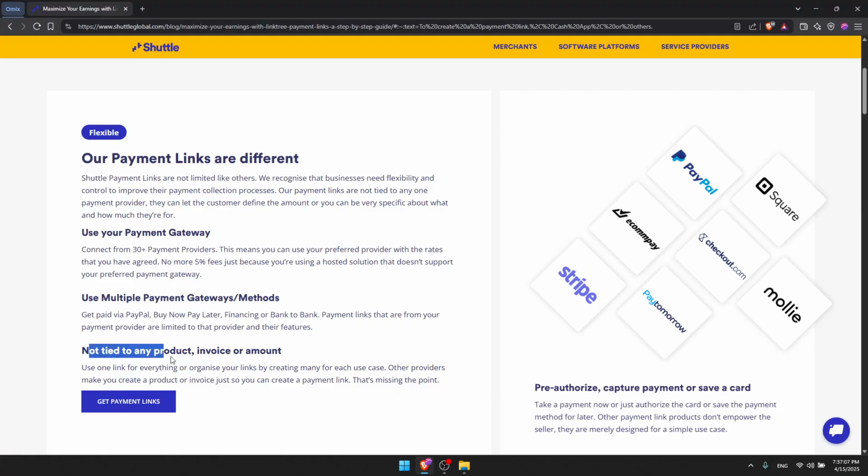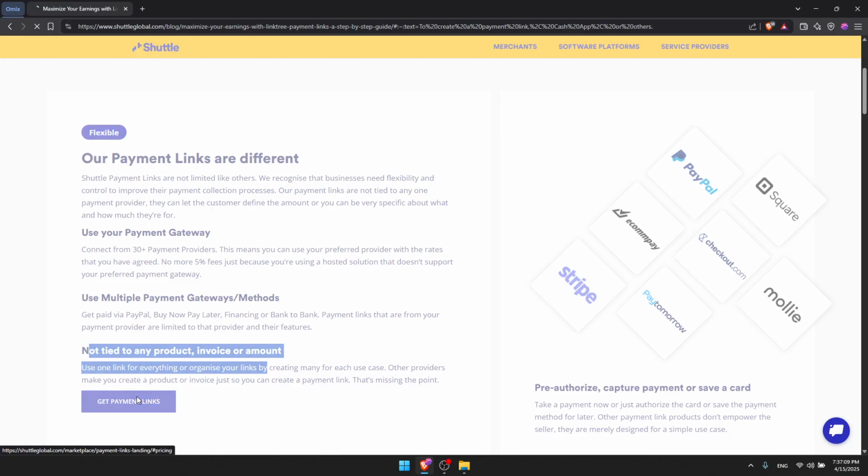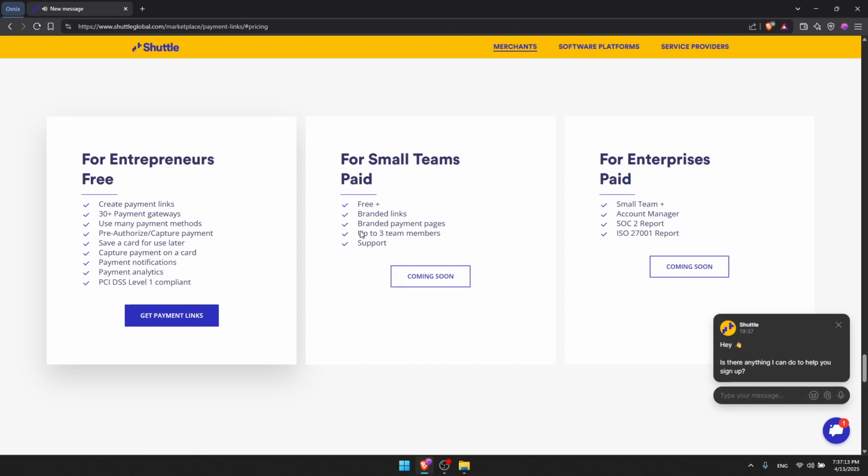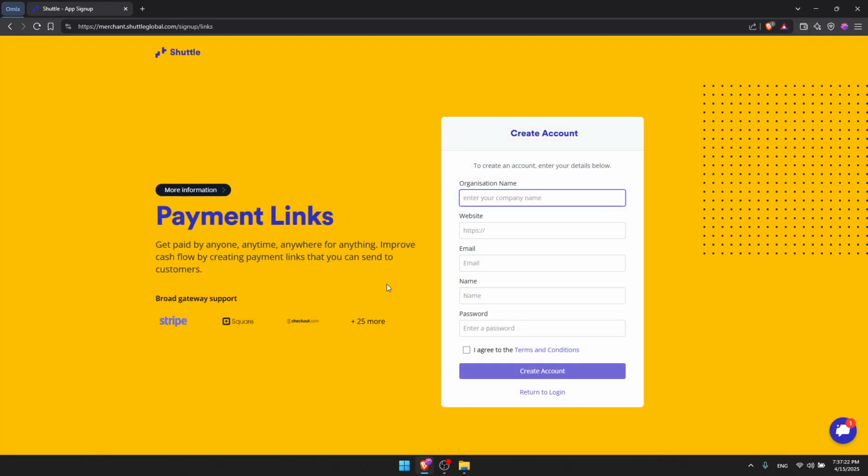And of course, you're not tied to any products, invoice or amount. So here you can go to the payment links. And as you can see, there's a lot of stuff that you can choose. Of course, you can just go for the free plan, and it already has the 30 payments gateways. Plus, of course, you can go to the payment links in here. Of course, you'll have to create an account.